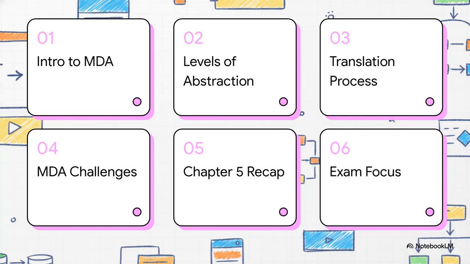Here's our roadmap for today's Explainer. 1. An introduction to model-driven architecture. 2. The 3 levels of abstraction. 3. The translation process. 4. A reality check on MDA challenges. 5. A Chapter 5 summary recap. And finally, 6. Your exam focus.